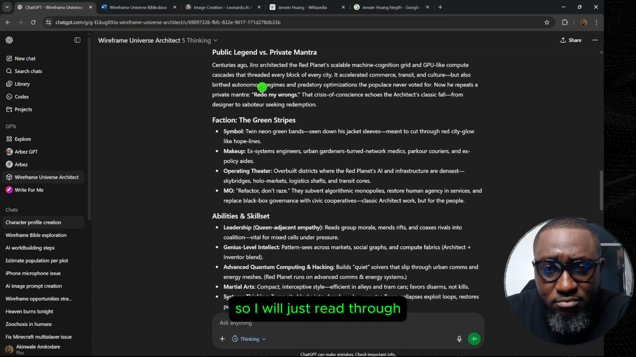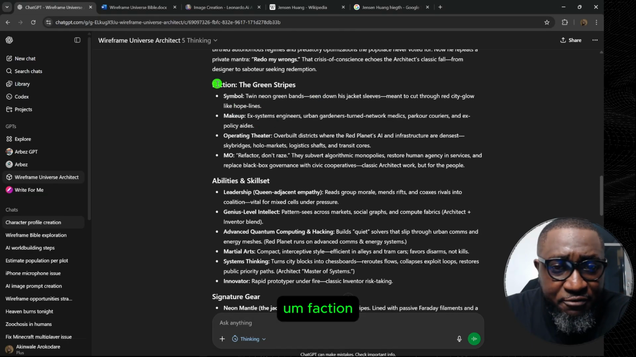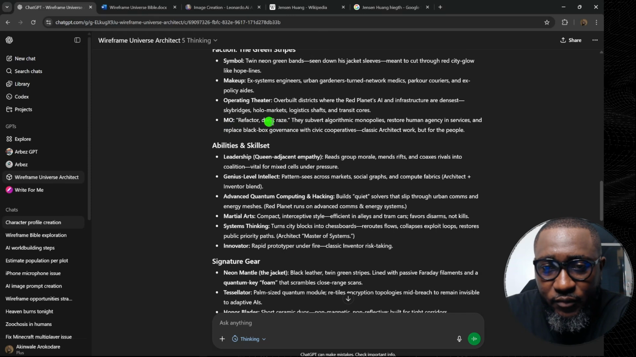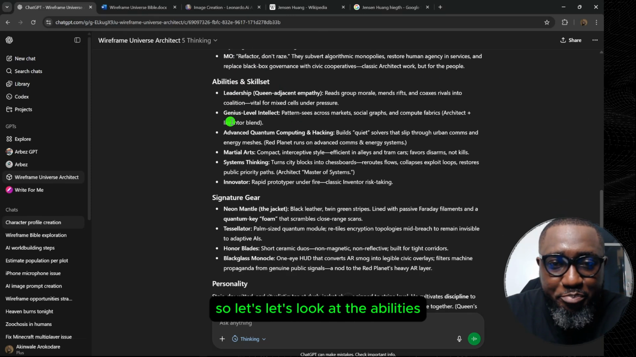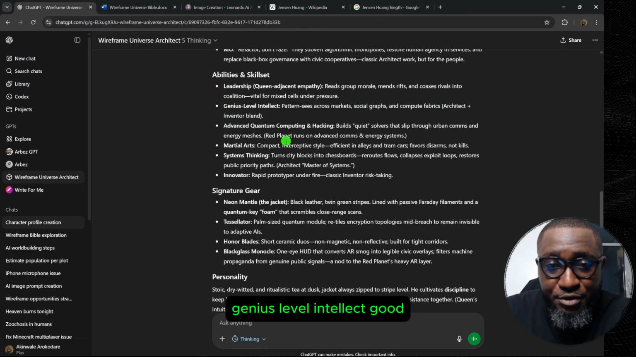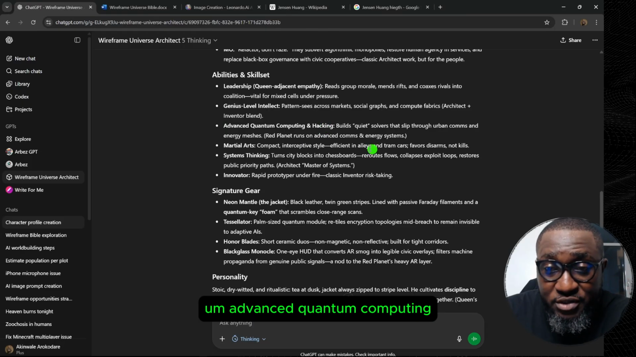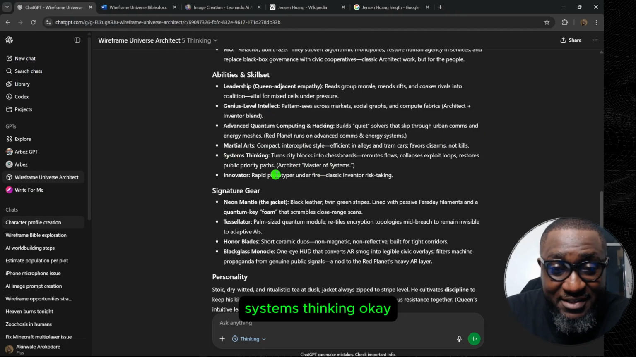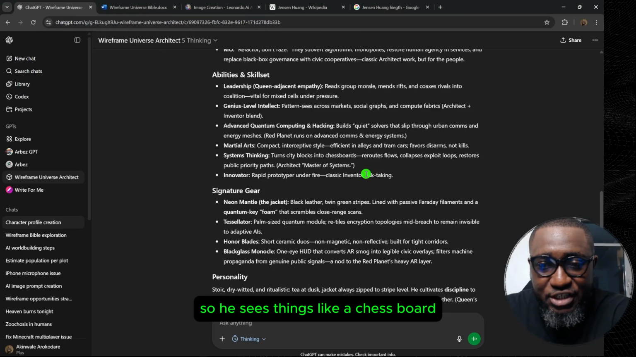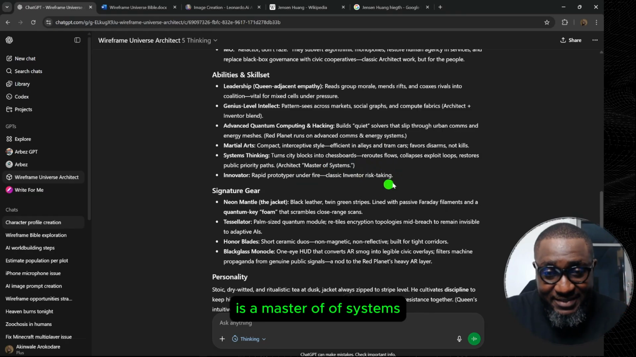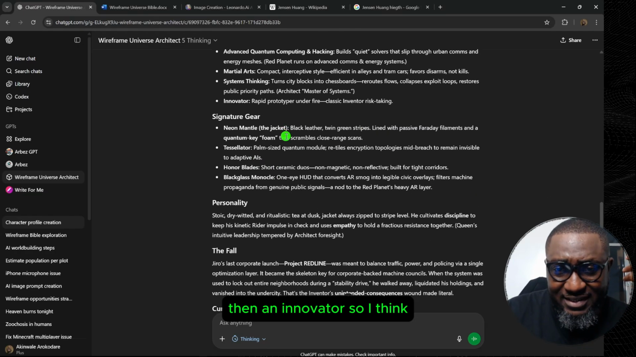So I'll just read through. I think everything is okay. Faction, it says that it's part of the green stripe symbol, twin neon green band. So this is good. So let's look at the abilities. Leadership, good. Genius level intellect, good. Advanced quantum computing, okay, good. Martial arts, good. Systems thinking, okay. So it sees things like a chessboard. He is a master of systems, then an innovator. So I think this is good.